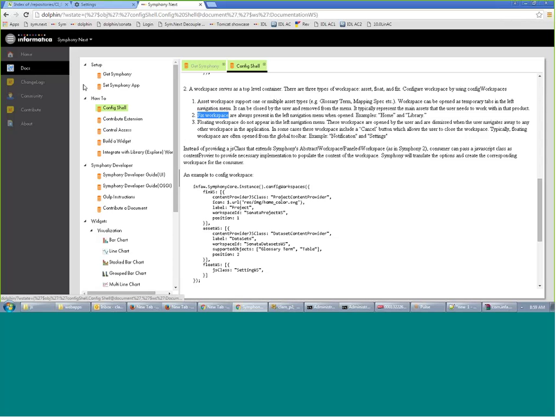Fixed workspaces are the ones that you see here. They show up all the time. The end user cannot close these workspaces. And floating workspaces are more transient. You open the workspace and it shows up in the page, but there's no corresponding tab in the navigation bar. We'll cover workspaces in more detail maybe in the next Symphony meeting, but for the demo today, I will just keep it simple by creating a fixed workspace.